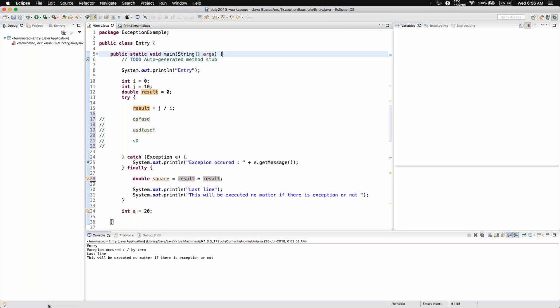Vinod, if I have an exception at line number 10 or 11, it will not go into finally, yeah? No, it will not execute anything after that, because line number 10 is not inside a try catch. Clear to everyone?